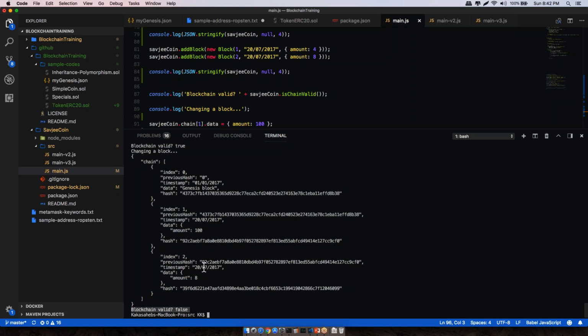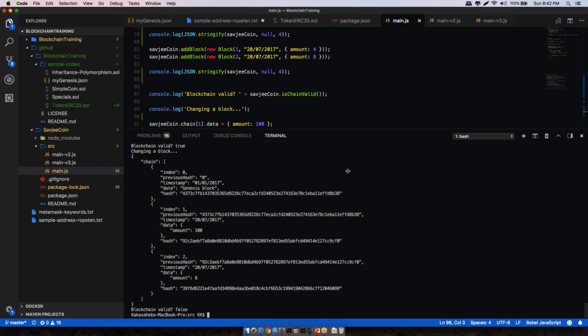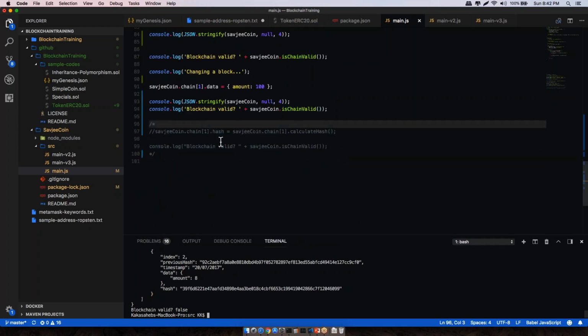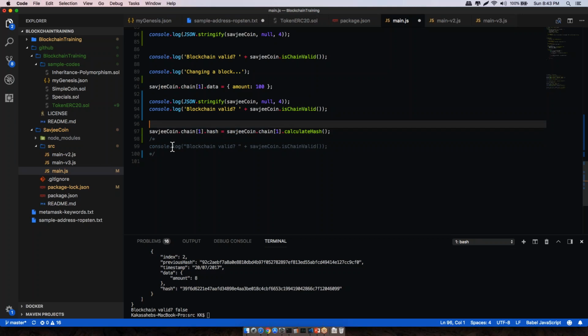It says false, because when this blockchain was validated again, the hash of each and every block was calculated, and it was noticed that the hash of this block is not matching the actual contents of this block. That's why it is giving me false here. So what if I also recalculate the hash of that particular block which I had modified? Let's go and try that.